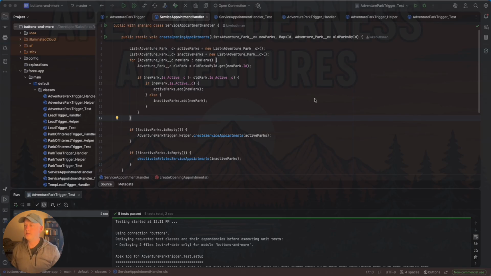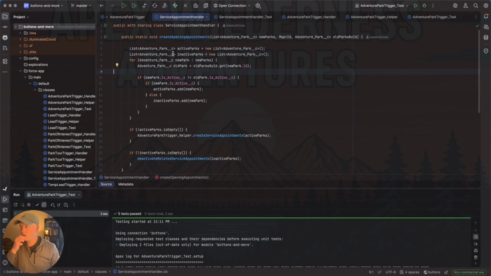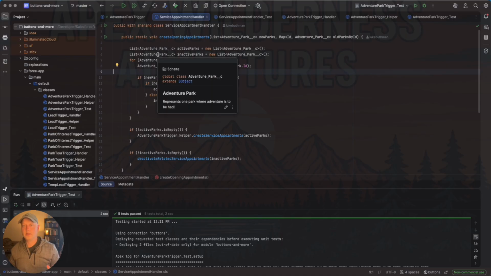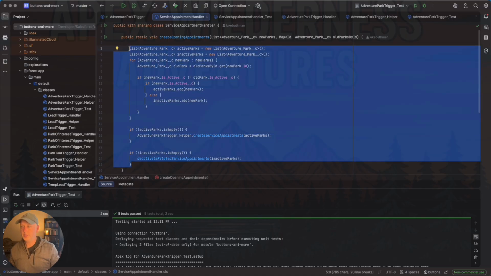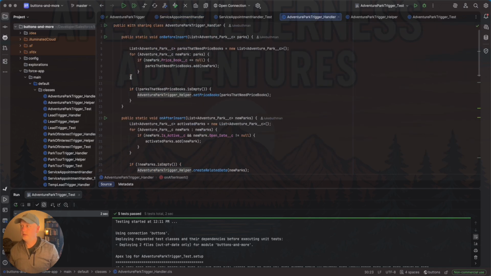We're going to continue on with the service appointment trigger refactor. It's actually the Adventure Park trigger refactor, and we have this service appointment handler that we're going to move over into the existing handler helper as well as our test. So let's go ahead and we'll do this first. All this code now, because we cleaned it up last time, is going to sit pretty nicely inside the update context. But if we have anything there already, let's take a look.